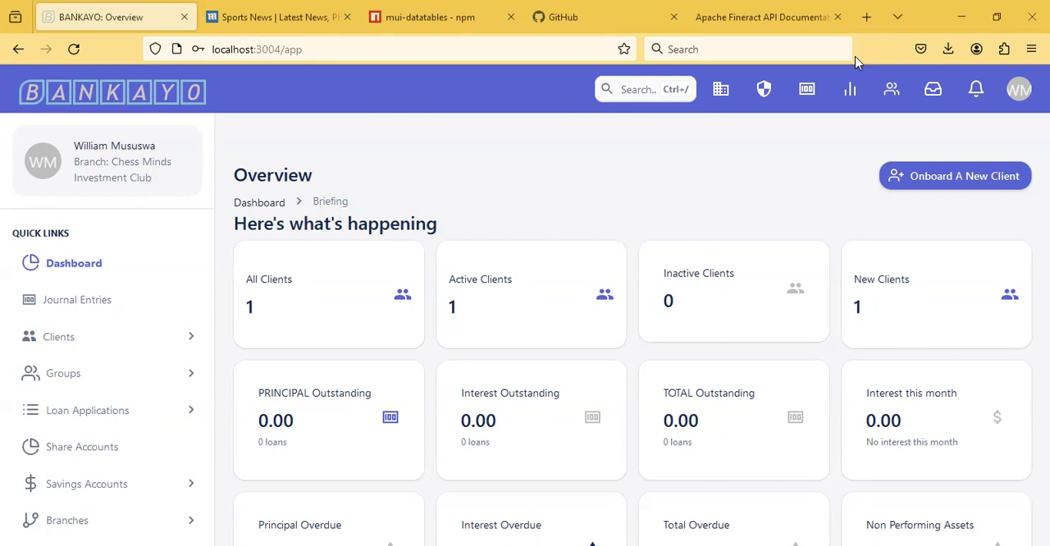Hello, bankers. In this video, we are going to show you how you can accomplish the following tasks. One, deposit money on a savings account for a client. Two, withdraw money from the same savings account.